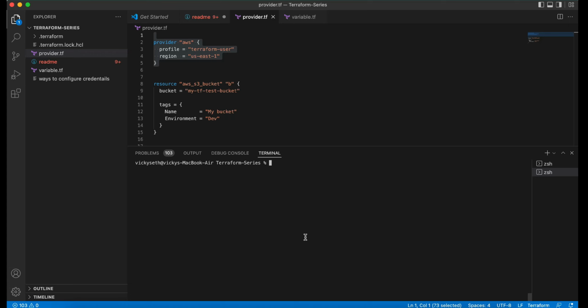I can get those temporary credentials, and rather than providing those credentials in the provider or the variable file, what I can do is configure it on my local machine as well. So how to do that? Let me show it to you.